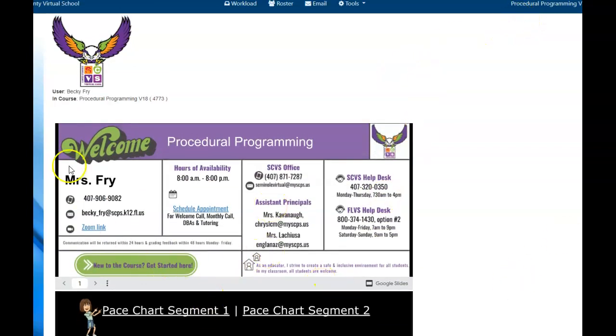Right, so once you've logged into your FLVS account and you're on the procedural programming page, you'll see there's a lot of useful information for you up in this top banner. Here is our Zoom link. That is where you'll go for the Zoom classroom.